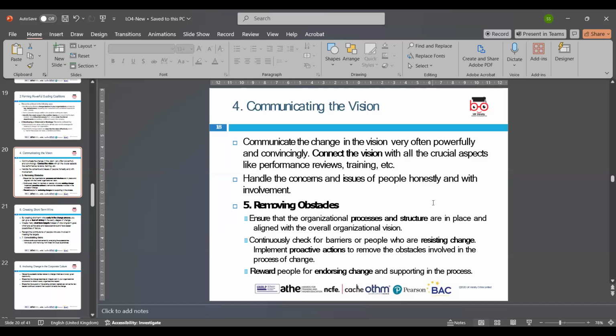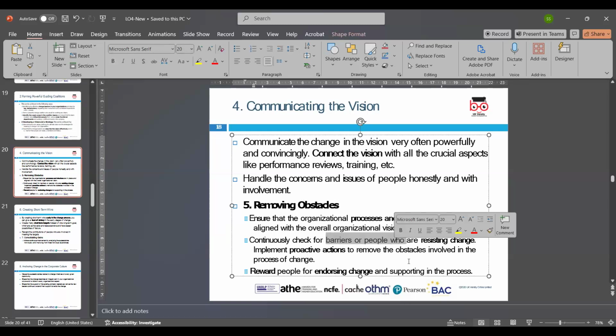You need to figure out what kind of things can create hindrance and impede the process of change. It could be anything: your organization's processes, organization structures, employees' behavior, or your organization culture. Whatever it is, you need to figure out what is restricting the change process. Continuously, you need to keep checking the barrier elements. Barriers of people, I already told, could be the people who are resisting the change.